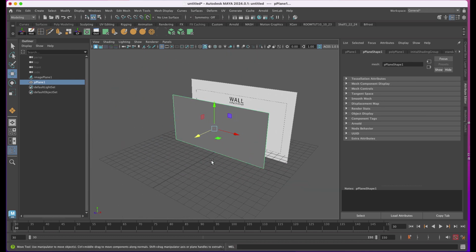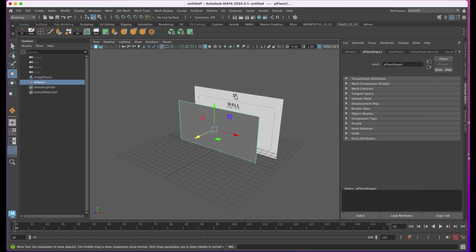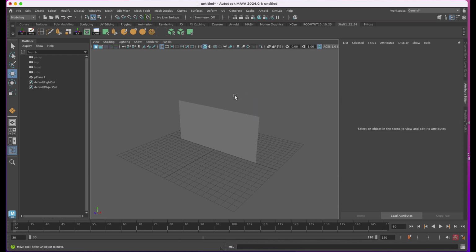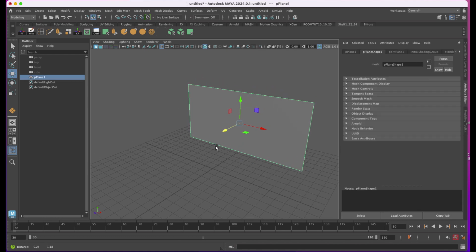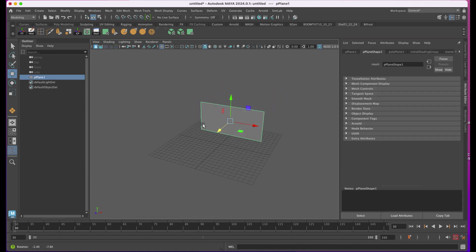So at this point, the three walls are going to be the same, so I don't need the template anymore. So I'll select it and I'll delete it. And I'll just move this back a little bit. And I want to duplicate this wall 2 more times.